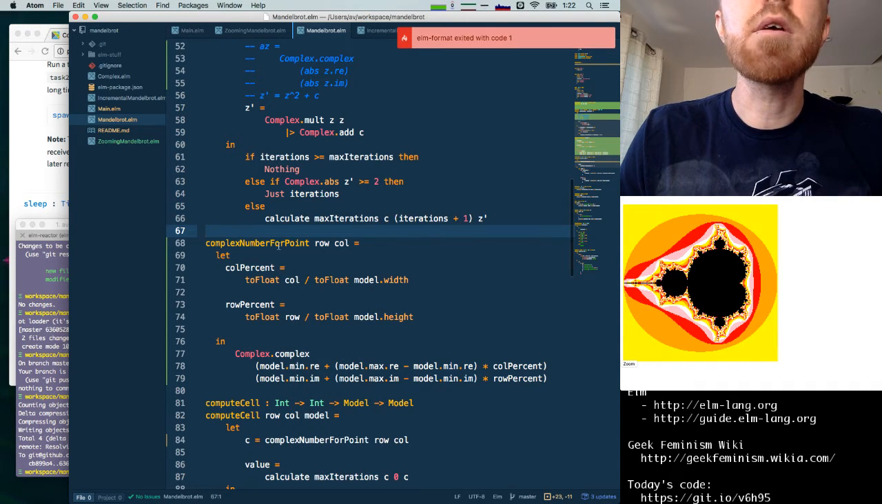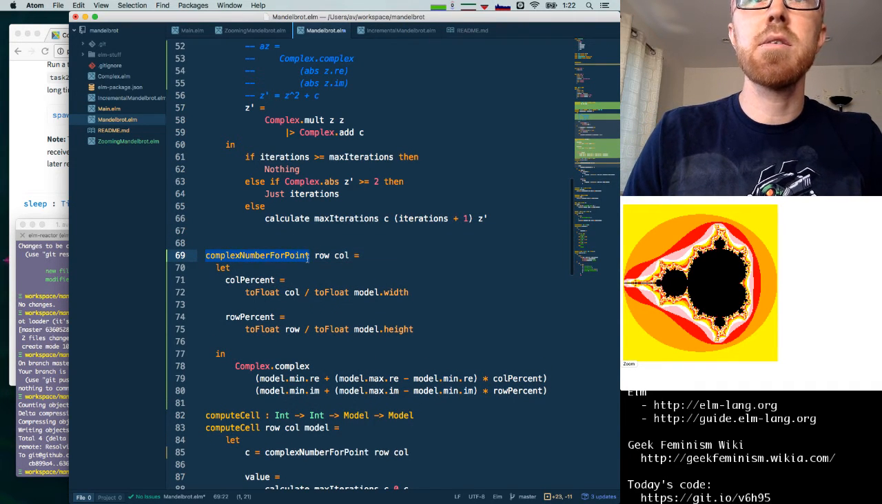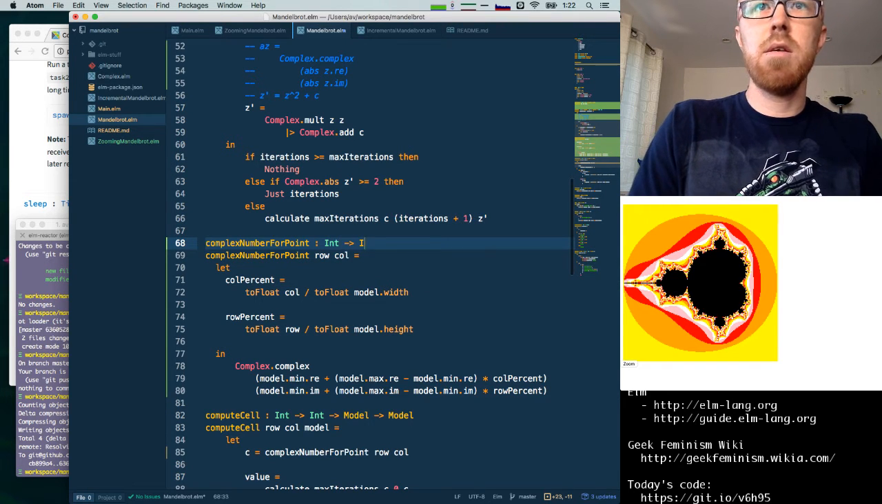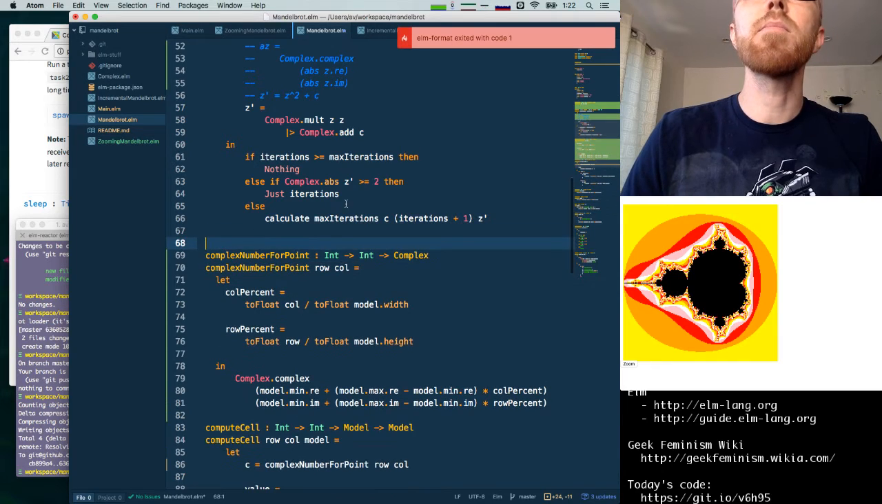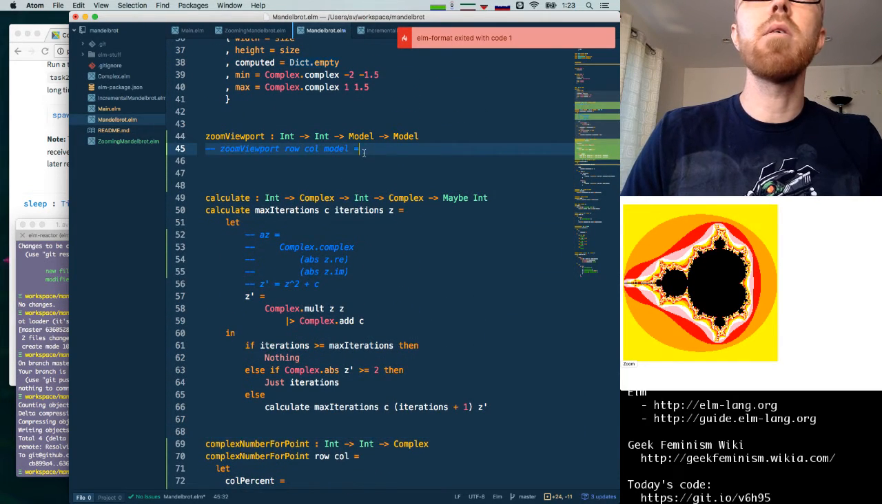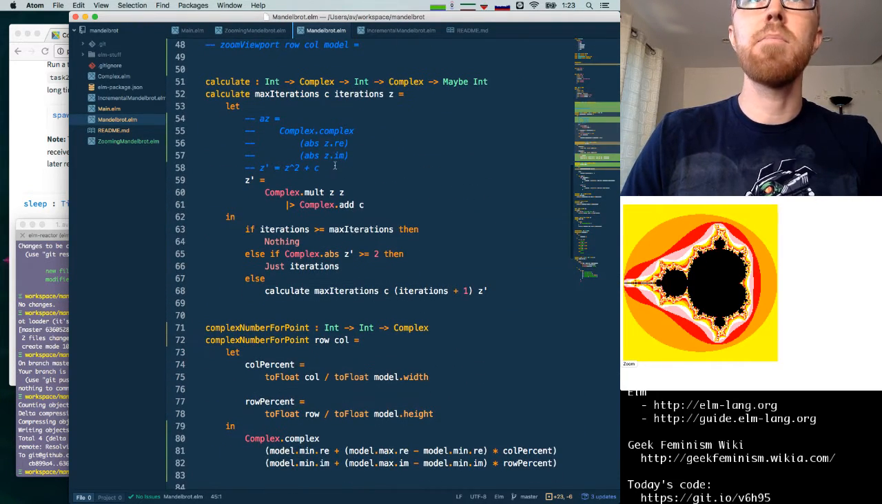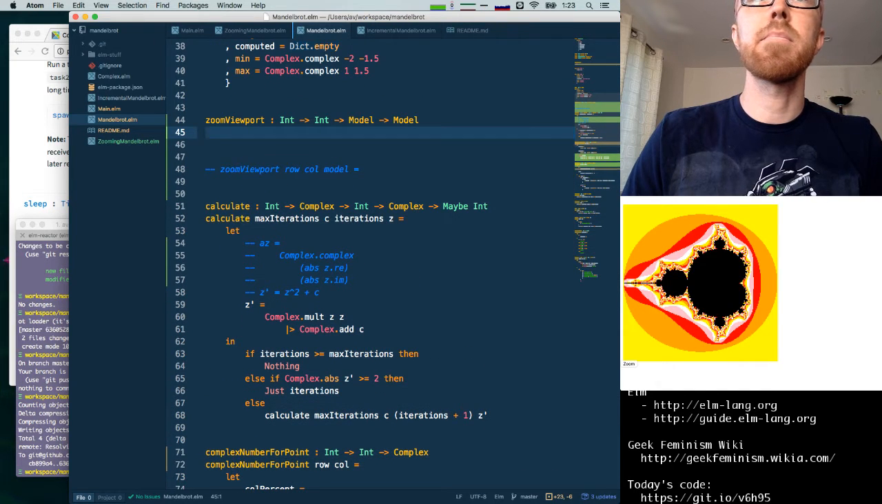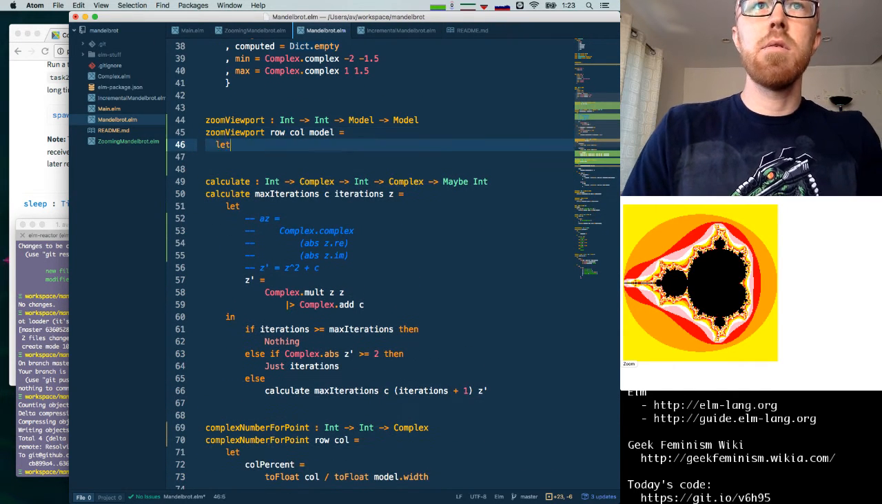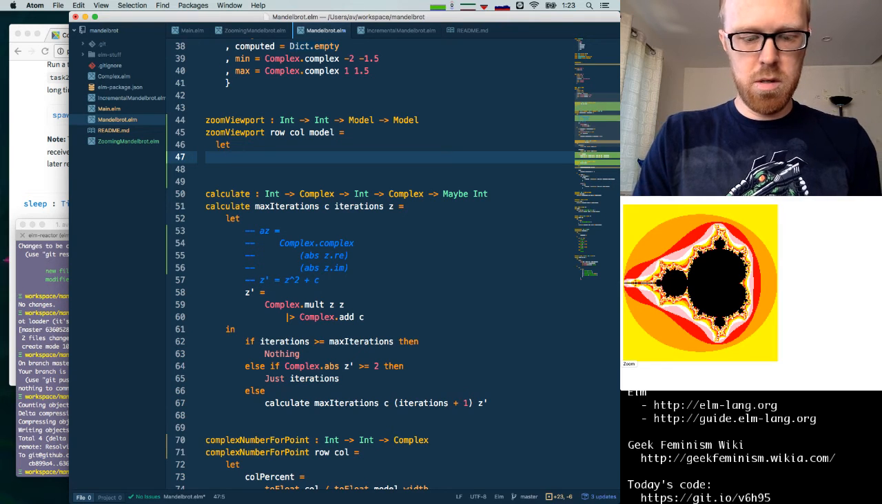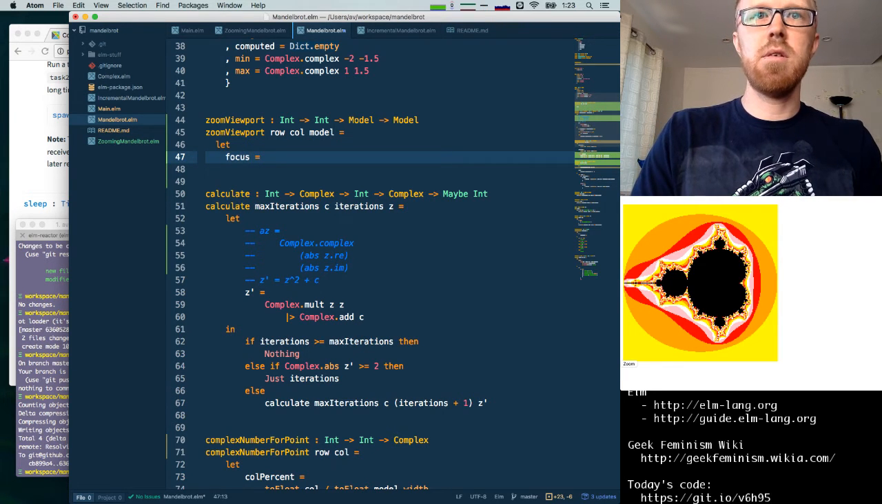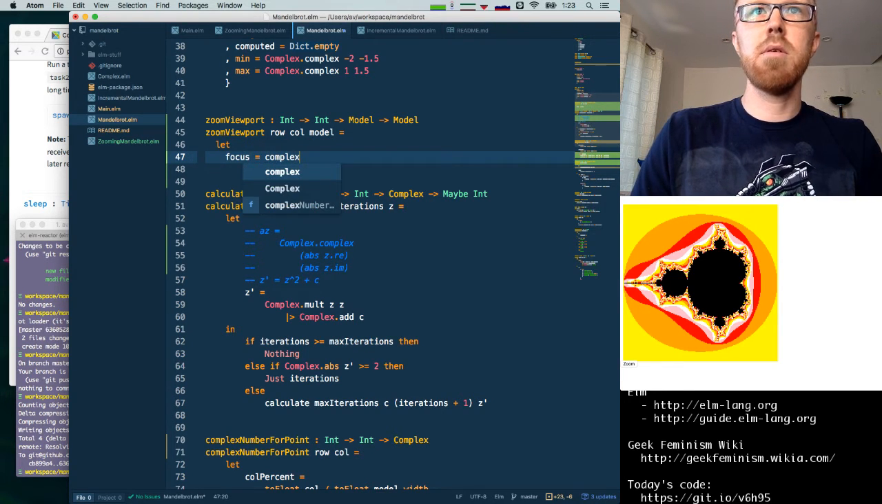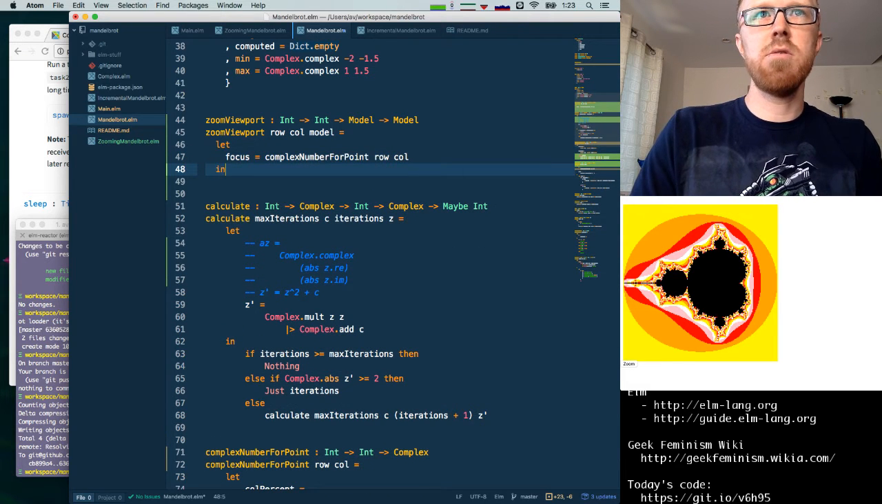And let's see, something's wrong with my syntax here. This is going to take an int, and give back a complex. Now that is complaining. Okay. So, the focus is going to equal the complex number for point of row and column. So that's where we're going to zoom in towards.